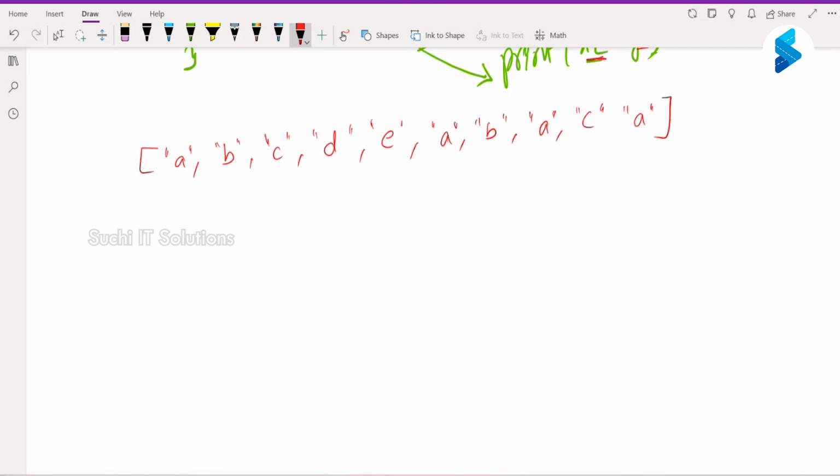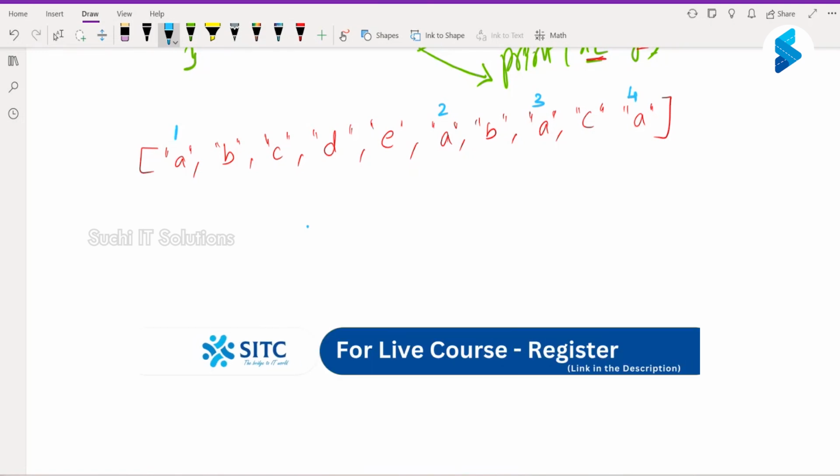Okay, this is my list, right? This is our list. I want to output 2 things here. So we have the characters here. How many times each character has been repeated in this list? For example, A is repeated how many times? 4 times. A is repeated 4 times.